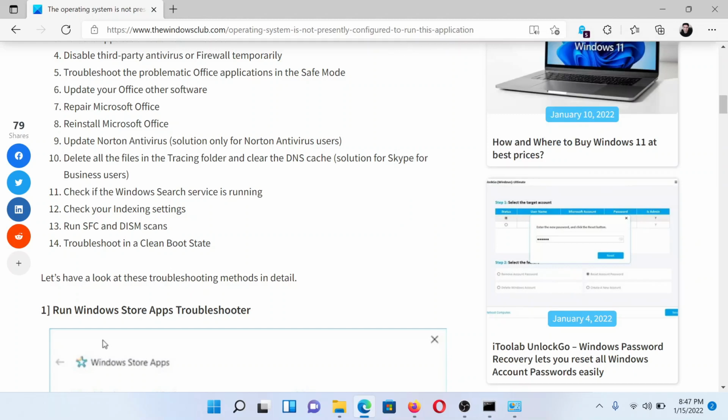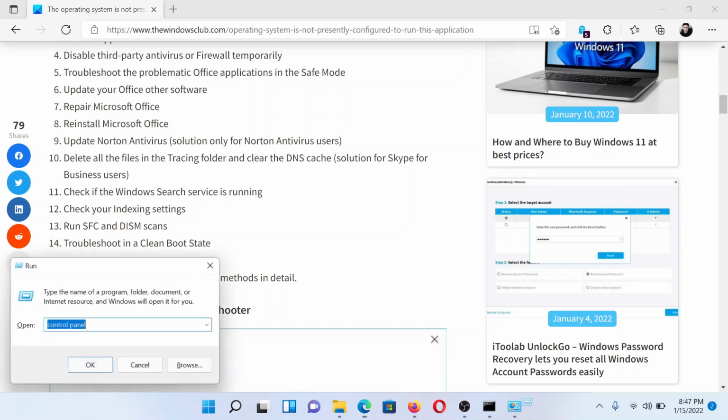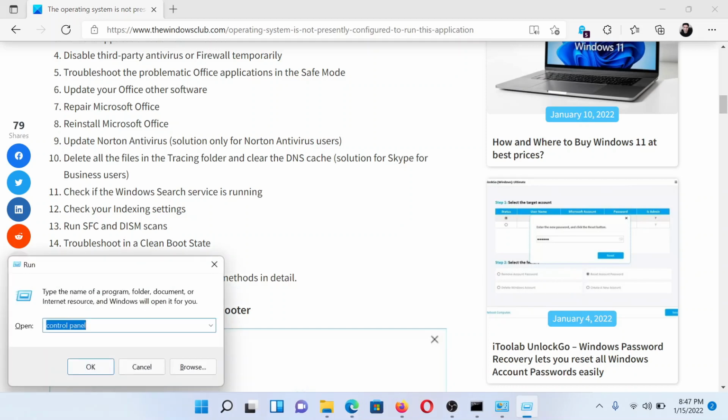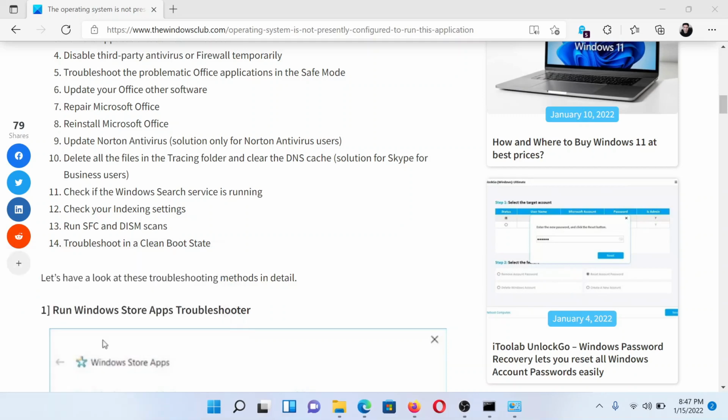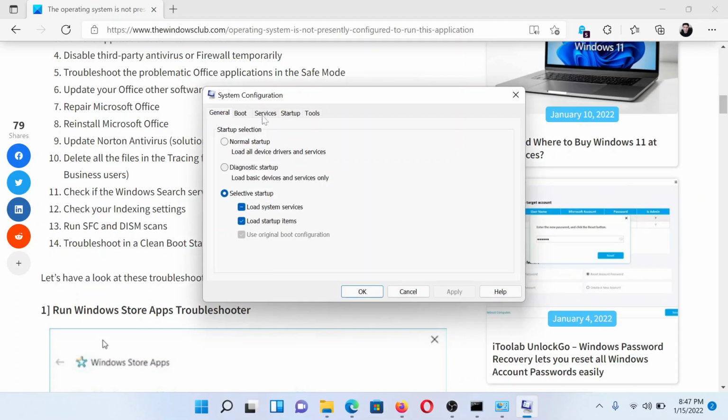The next solution would be to troubleshoot in the clean boot state. Press the Windows key and the R button together to open the Run window. In the Run window, type the command msconfig and hit enter. This will open the System Configuration window.